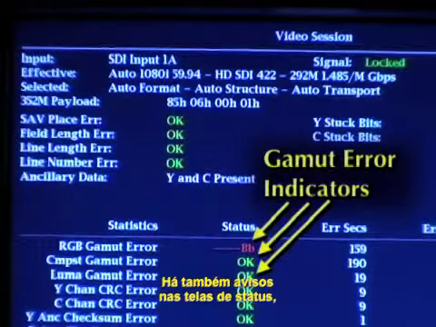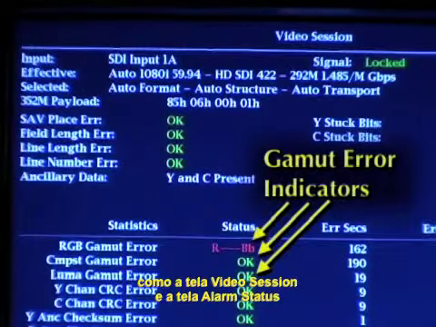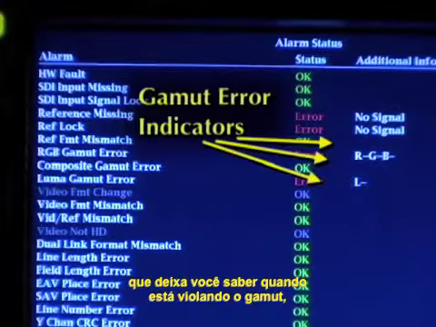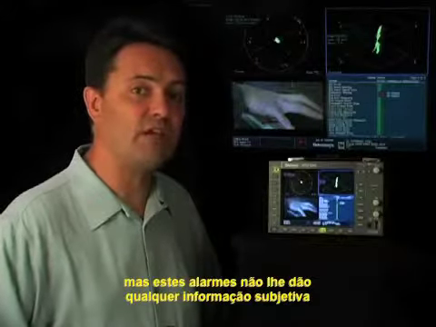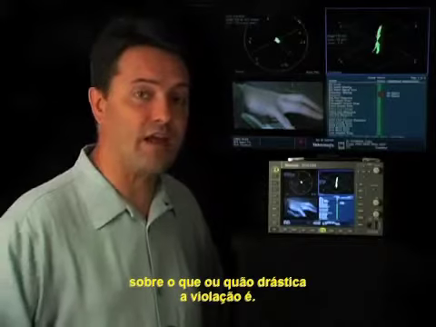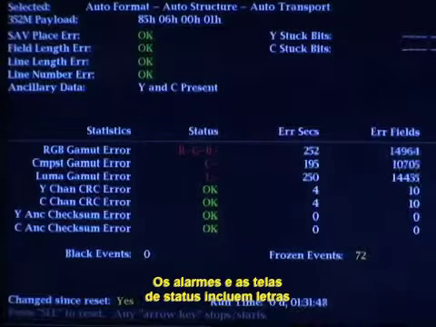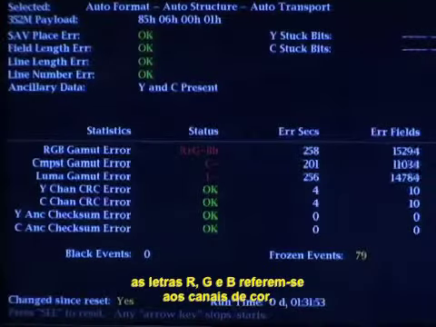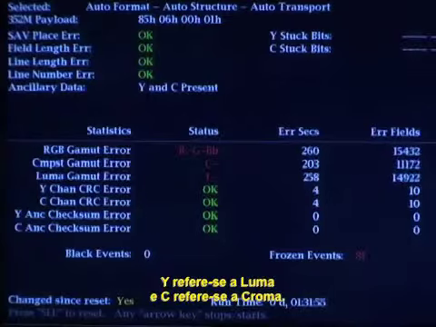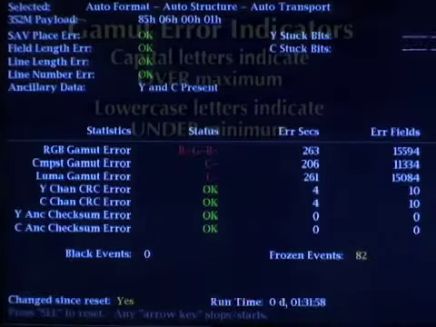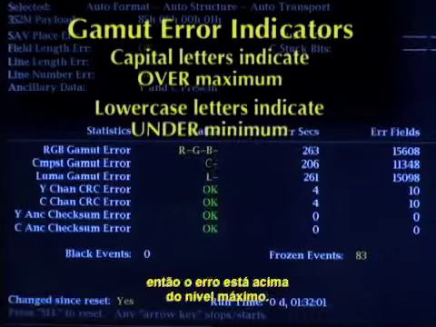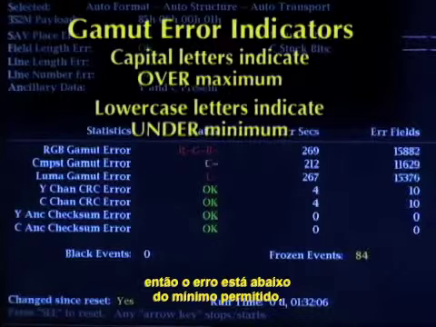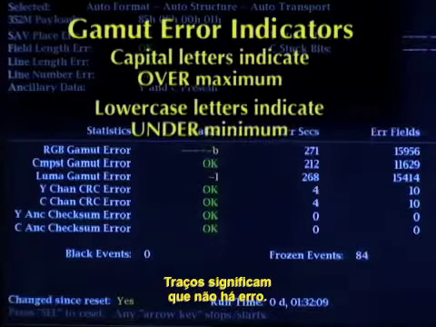There are also warnings on screen in the status displays, like the video session display and the alarm status display, that let you know when you're violating gamut. But these alarms don't give you any subjective information about what or how drastic the violation is. The alarms and status displays include letters that describe where the violation is occurring. The letters R, G, and B refer to the color channels. Y refers to luma, and C refers to chroma. If the warning uses a capital letter, then the error is over the maximum level. If a lowercase letter appears, then the error is under the minimum allowed. Dashes mean that there is no error.